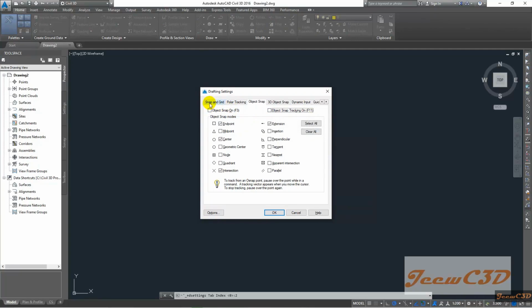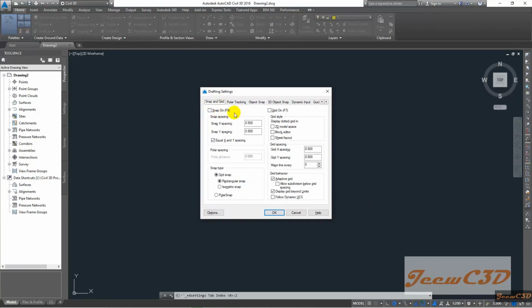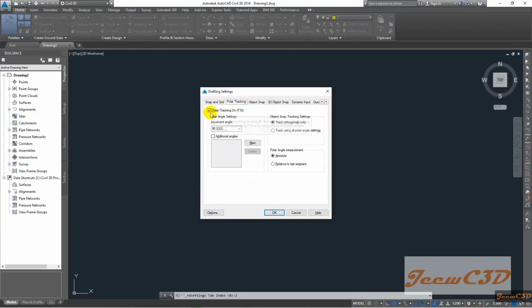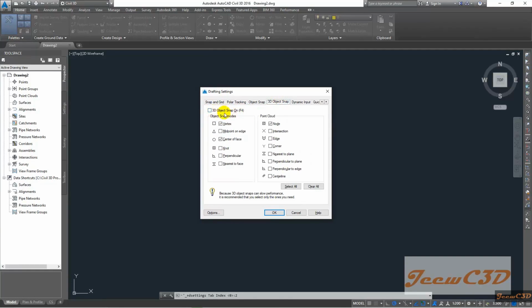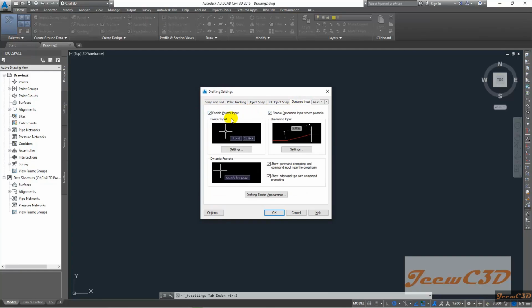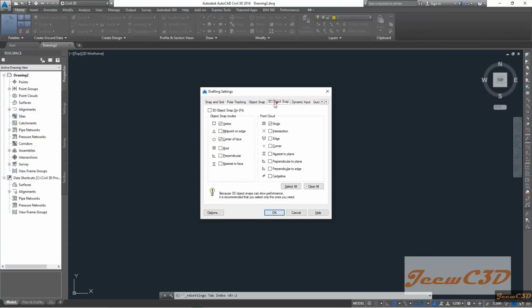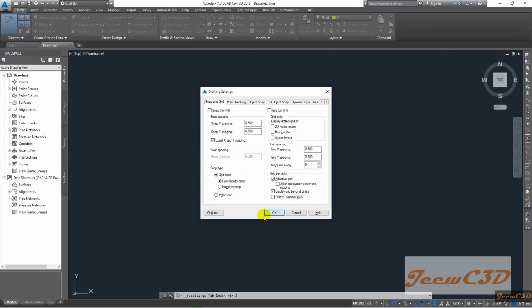Then you move on to snap and grid, which should be unchecked. Polar tracking should be unchecked, object snap you already unchecked. It is okay to have these things checked, but the main thing is to uncheck these two things. In 3D object snap, make sure it is also unchecked. Dynamic input, this one is okay to have, but there is another setting to be changed. I will tell you next. So after setting all those things, you click OK.